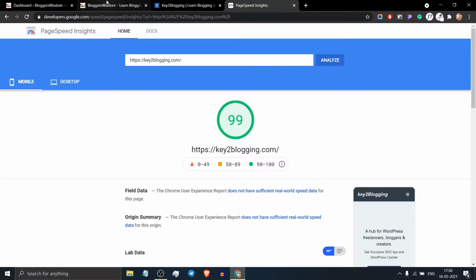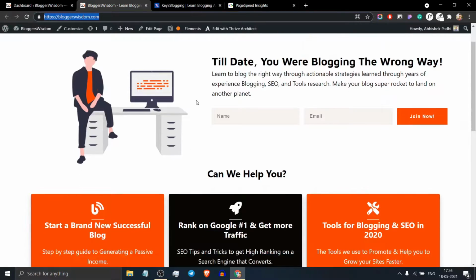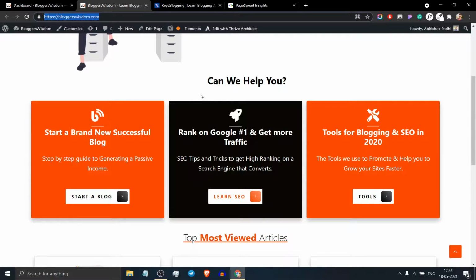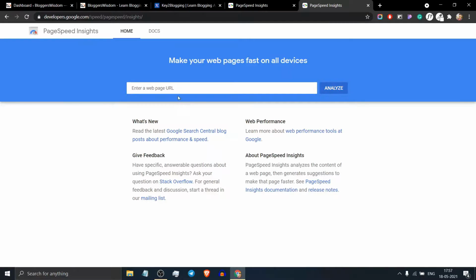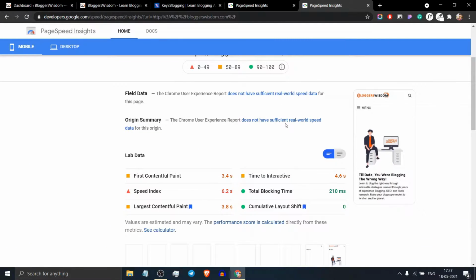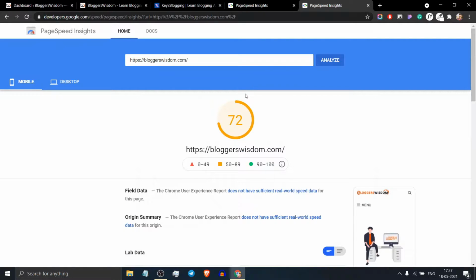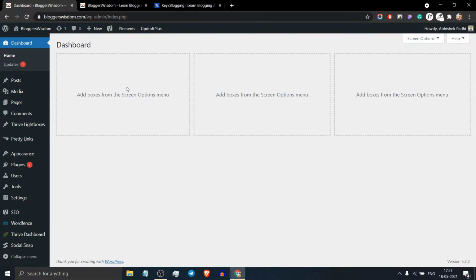So let me just show you another website. This website is built with Typography and let's check the speed of this website. So let's open PageSpeed Insights again and paste this URL. As you can see, the speed is not that good and we have some CLS or LCP issue in this website. So let's check how you can install the Kadence theme in this website.